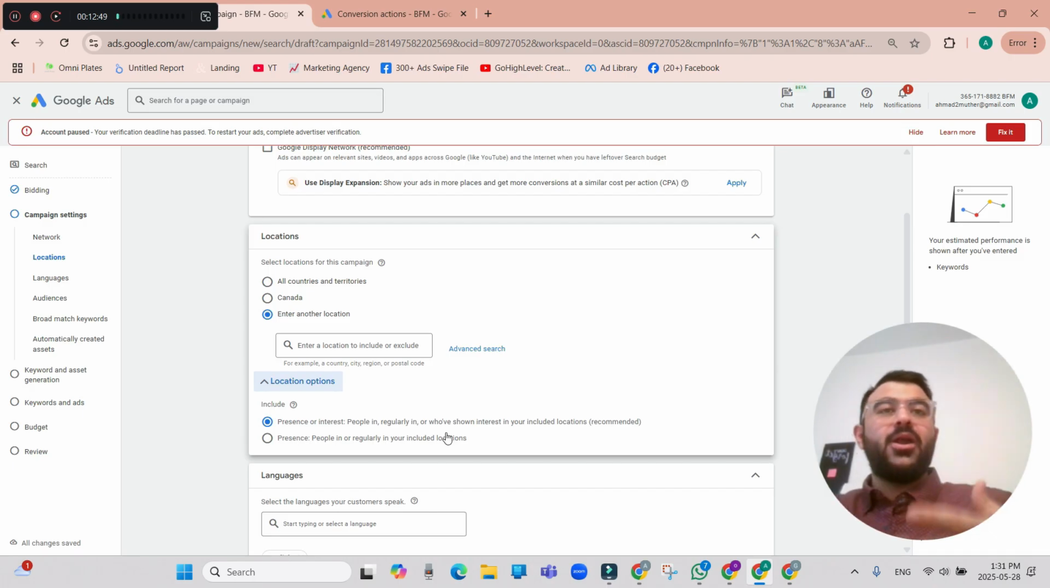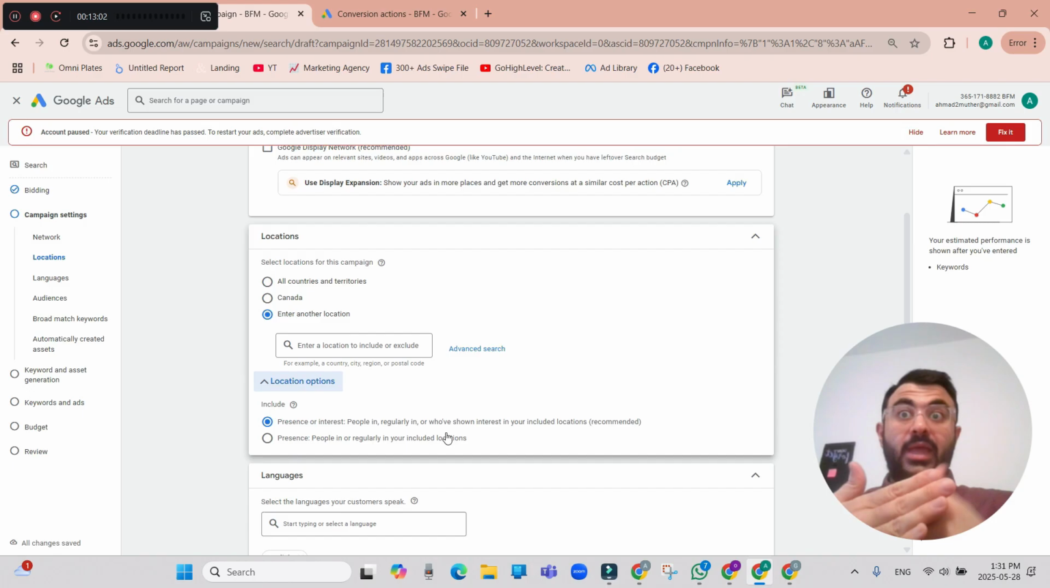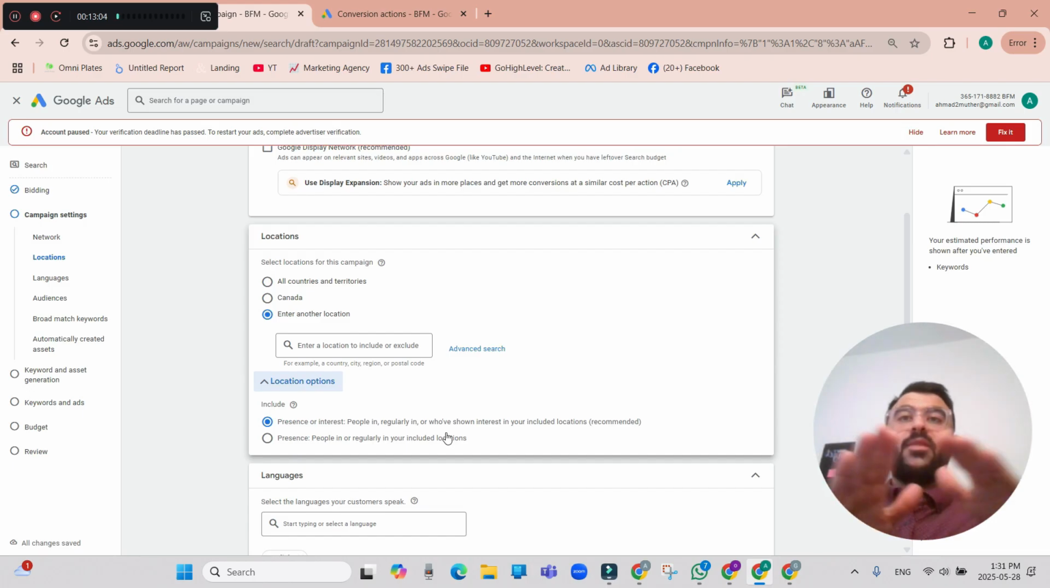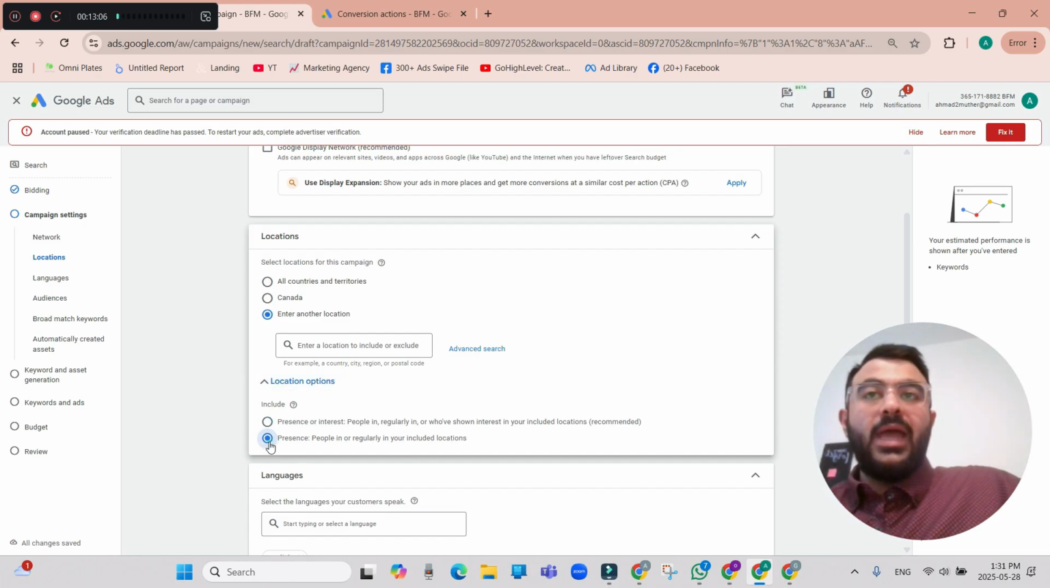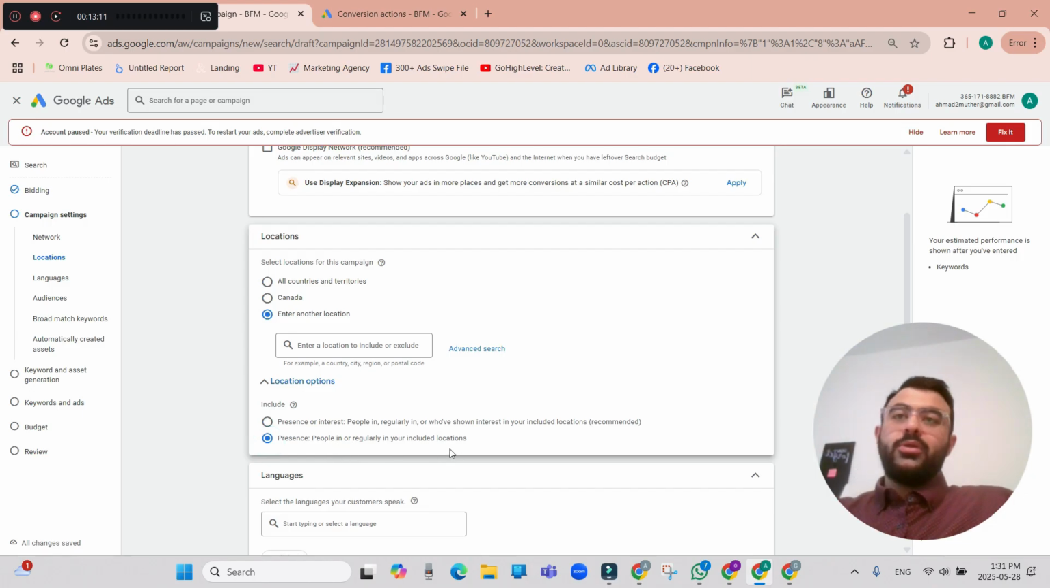Okay, because you do not want someone elsewhere in another country who is so interested in learning more about the US or Canada or the UK or whatever country you are in, and the ad would be shown to them. You do not want that. What you want is the ad to be shown to the people that are regularly in this location that you're gonna include. So people either work there or regularly visit this place or they already live there. So this is a very important option to choose.